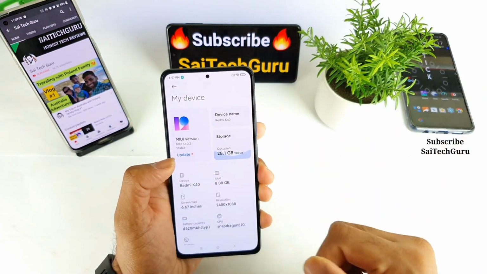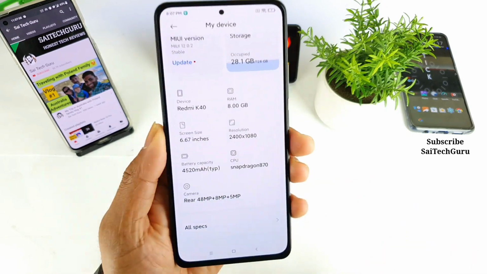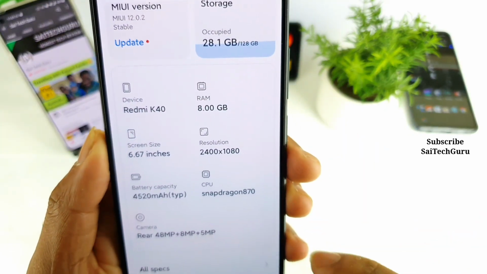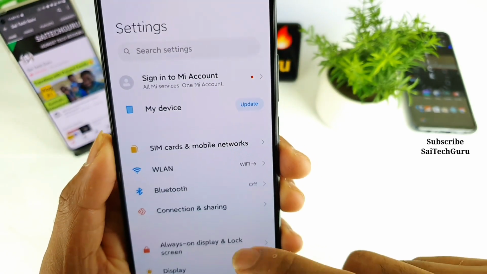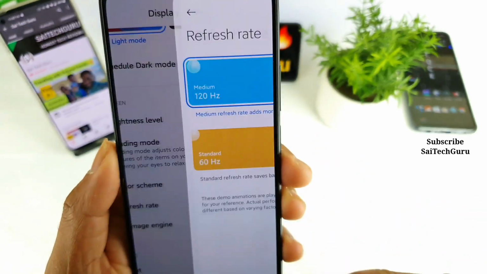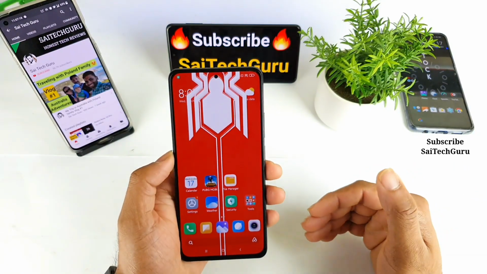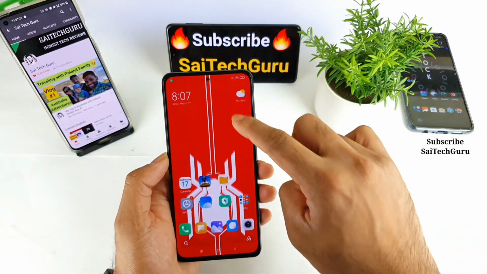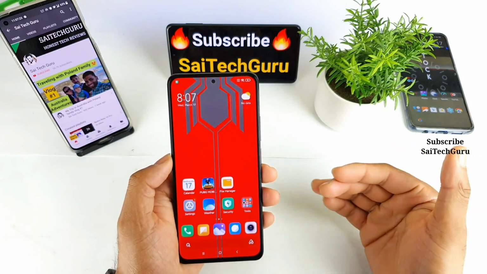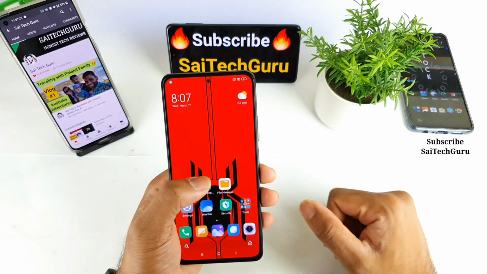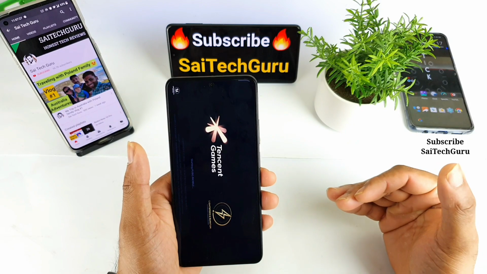So first let me show you exactly what type of model I'm using. This is an 8GB RAM variant with a Snapdragon 870 processor, and the phone has a 120Hz refresh rate, which I did turn on, as you can see. I did update the PUBG game to the latest version. So let me quickly open the PUBG game and show you the default settings.